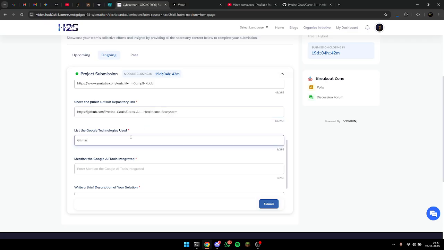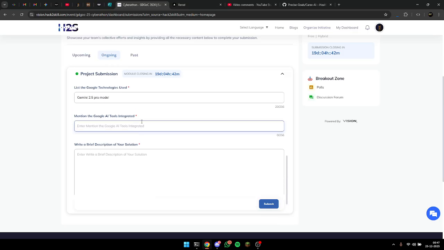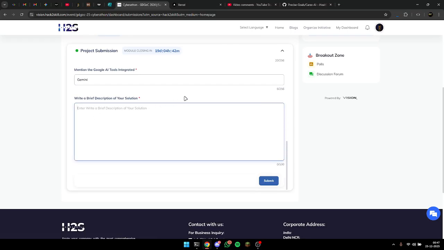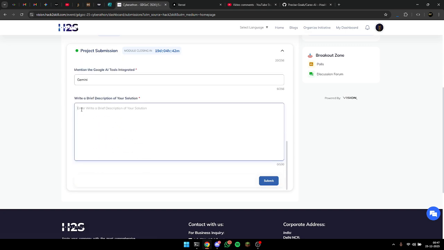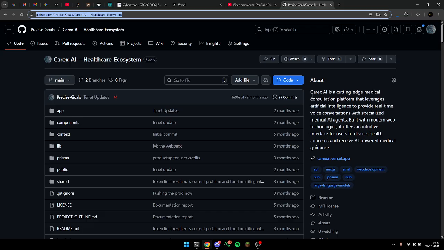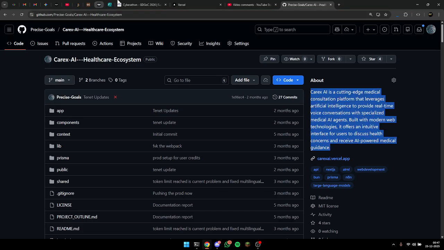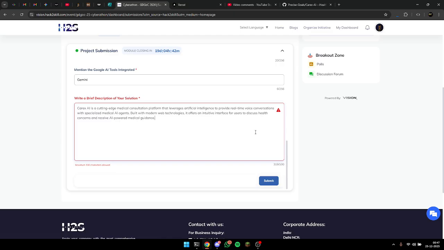Here I use the Gemini 2.5 model, Pro and Flash models. Say Pro model. List or mention the Google AI tools integrated, that is only Gemini. Proper description of the solution, you can paste some text content from the PPT, or you can paste the description from the GitHub repo if you manage to have a certain idea about it. It's a one liner, so I would reduce.